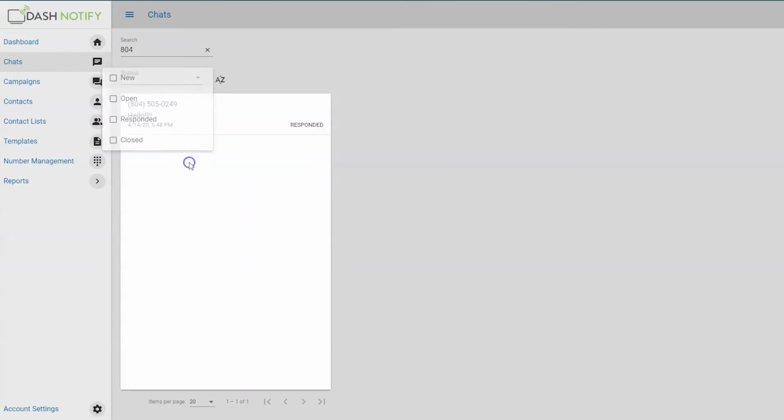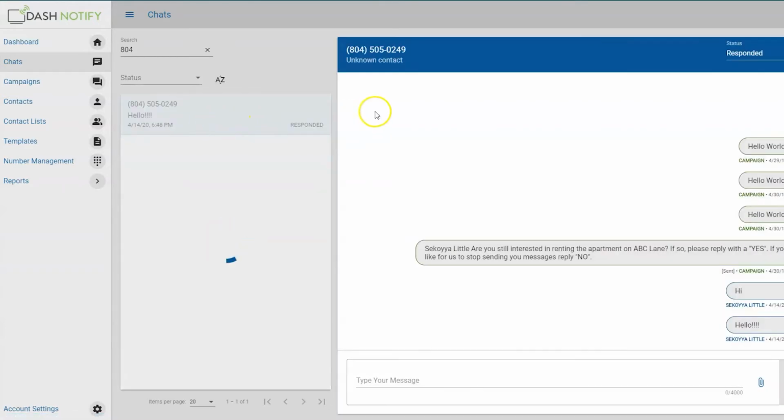To change the status of a conversation, select the conversation and then click the status option in the top right-hand corner of the chat box. In the drop-down menu, select the status you want.